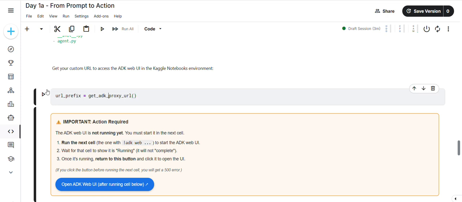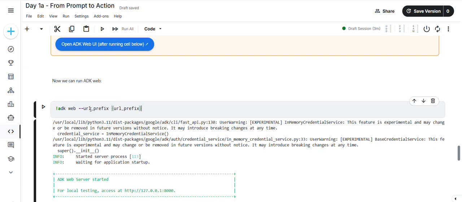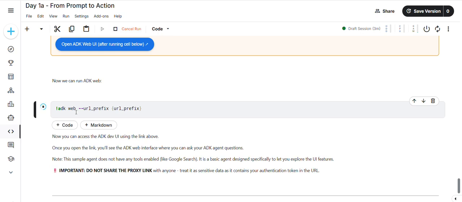As a next step, I'm going to execute my cell to get the URL. So right now you should not click on this button. When do you want to click? After you start the server. So you're supposed to start the server over here. So you need to wait until the server session has been started.